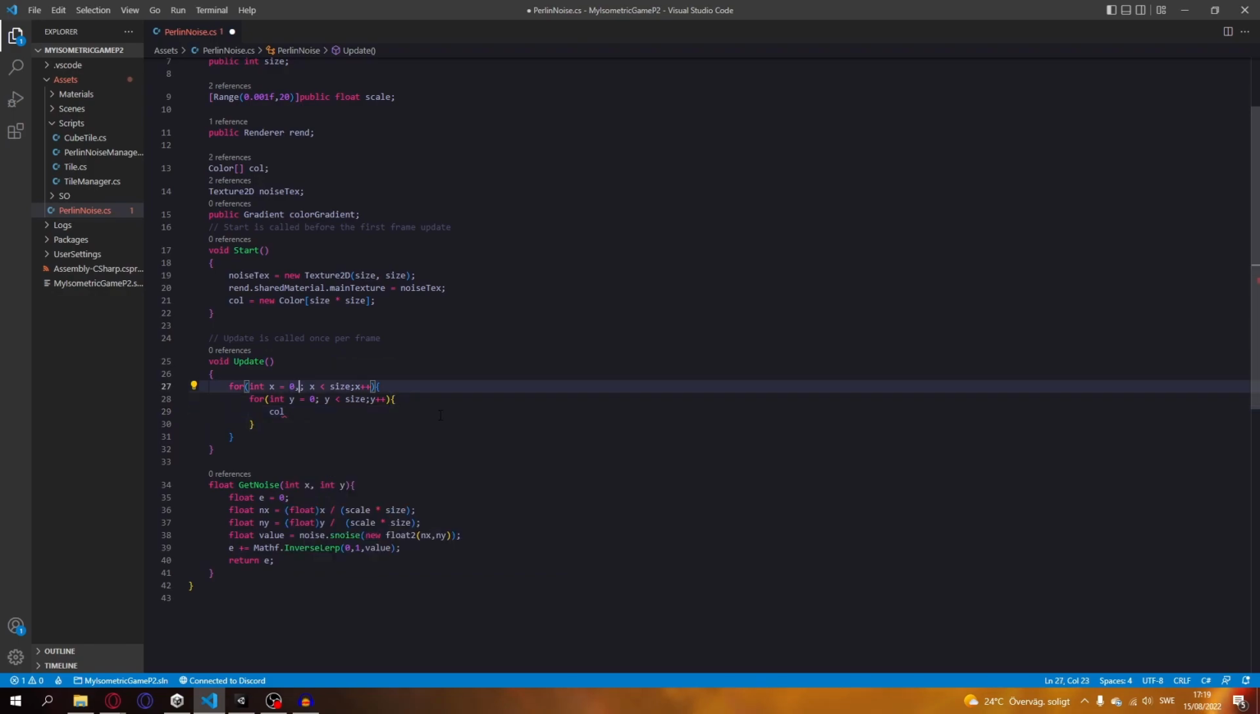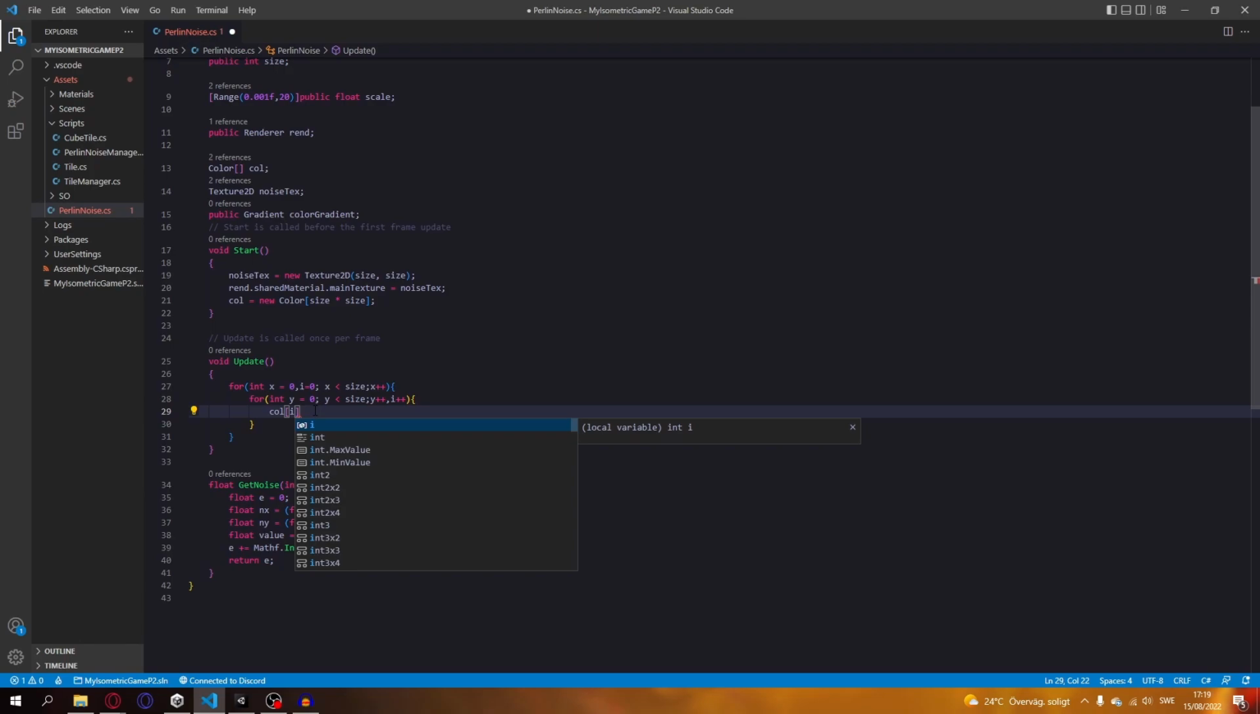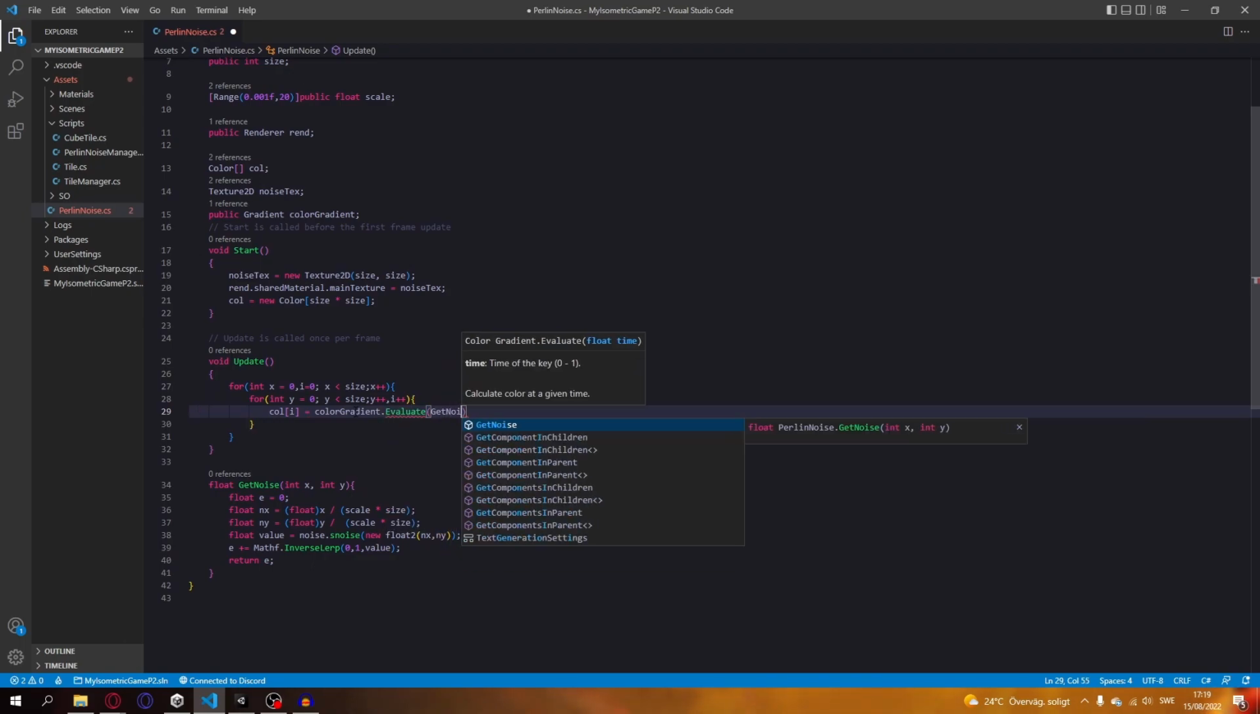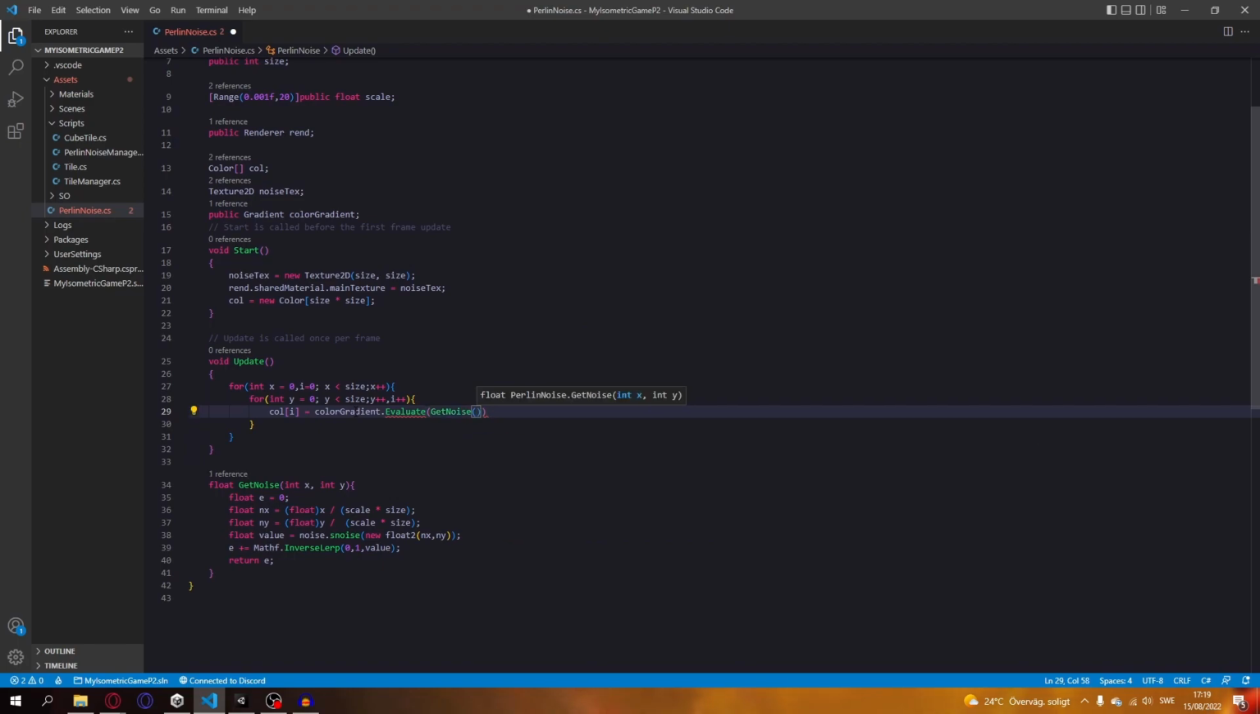Before here we actually want to set a new variable, i is equal to 0, and here we want to increase it, just so that we can get our color array is equal to the colorGradient.Evaluate and get noise at x and y. And what this evaluate function does is basically return a color at that specific time key.